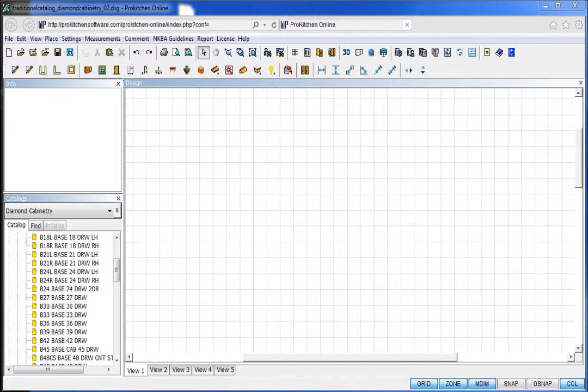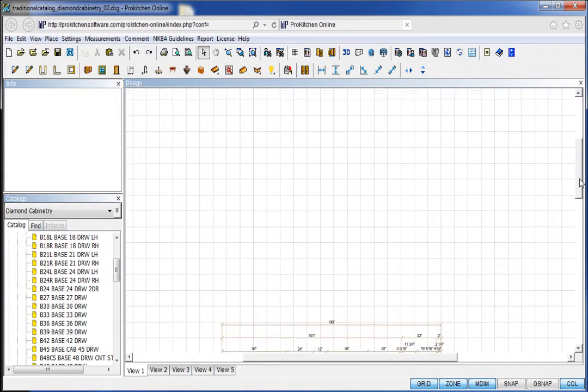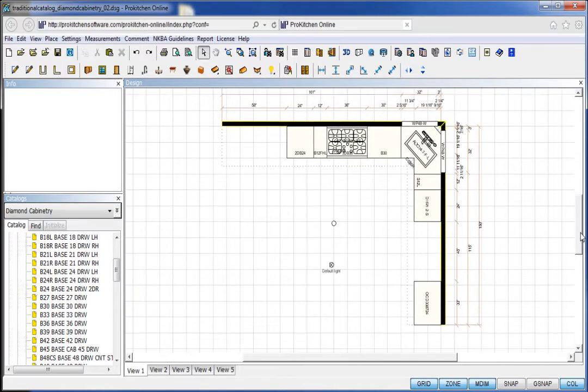Welcome to ProKitchen Tutorials. In this tutorial, we're going to take a look at the Design Tools buttons that are located in our Plan View toolbar, located in the lower right-hand corner of your screen. We'll take a look at each one of these buttons and see exactly what they do and how we can use them to make our designs quicker, faster, and simpler. So let's get started. I have a design open here that I've been working on.